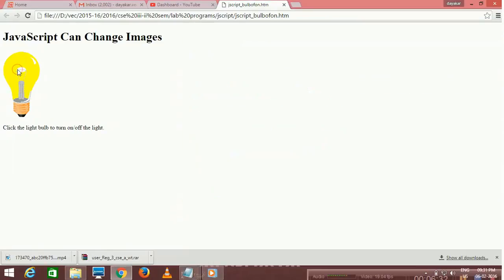That's why if you click, the bulb glows. If you click again, the bulb turns off. That means I am simply checking the condition. In the if statement, whether the particular bulb source image is there or not. If that particular image is there, then it will go to the if part. Otherwise it will move to the else section, right?